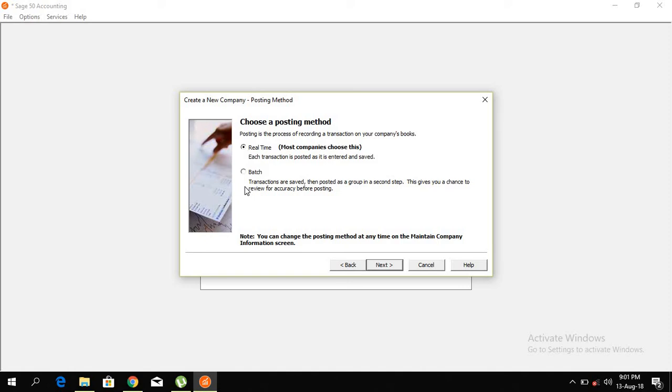This gives you a chance to review for accuracy before posting. Also, you don't need to take this one as seriously, because you can change the posting method at any time on the Maintain Company Information screen. So let's just use real time.